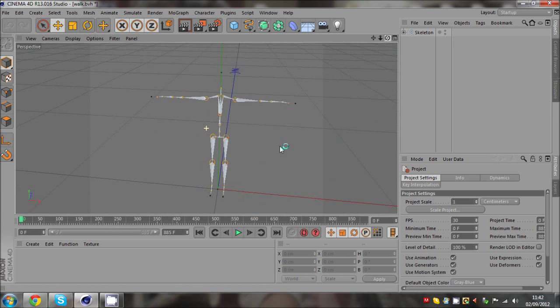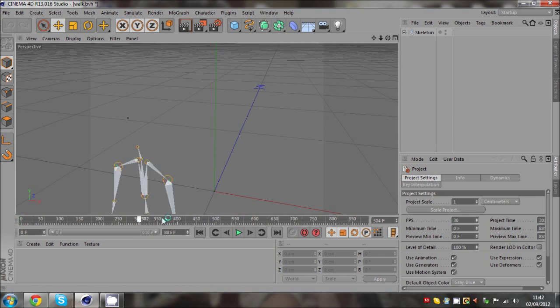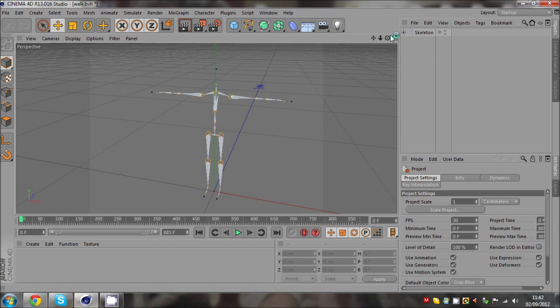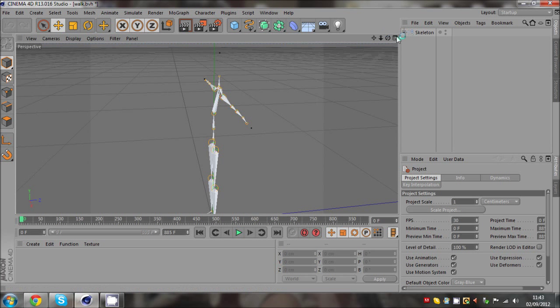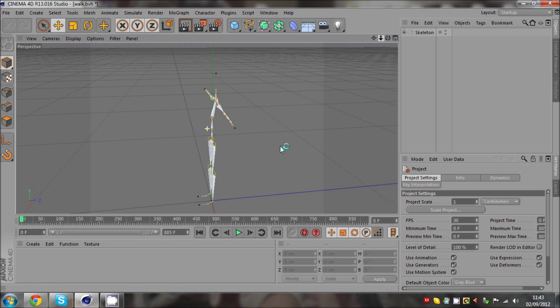Usually you'd probably rig that to somebody and have it as a person walking, but for the sake of the tutorial, to save time, I'm just going to use this as a skeleton. Because it's going to be first person and it's only going to be a walk, you're not going to see much anyway.